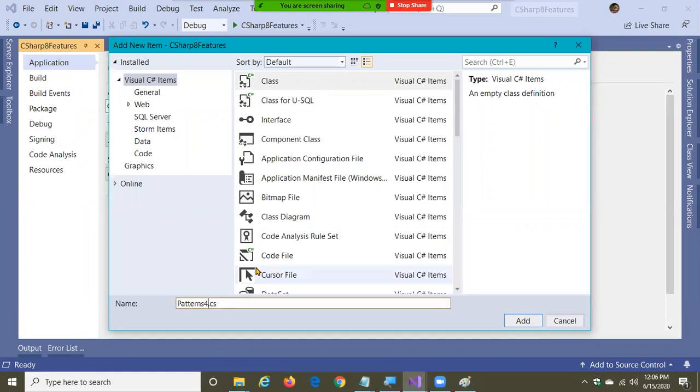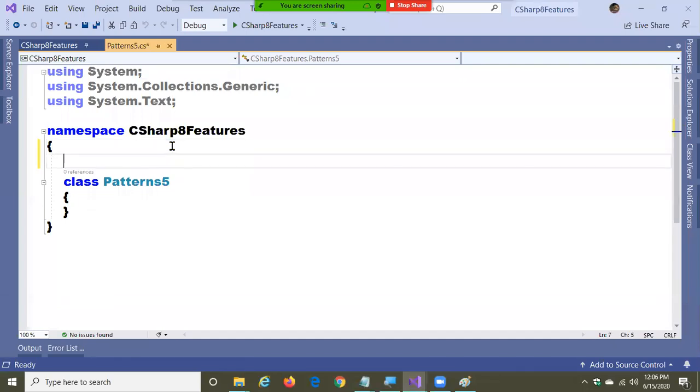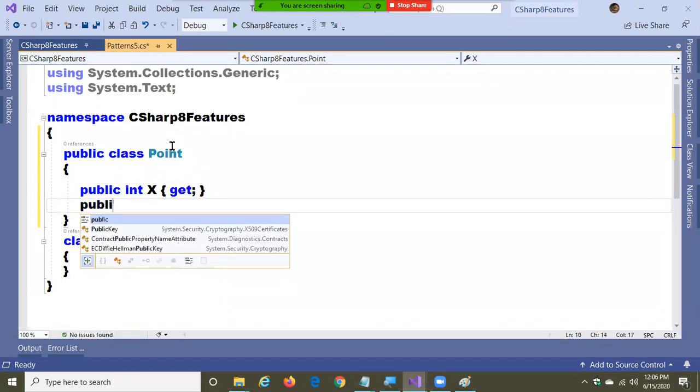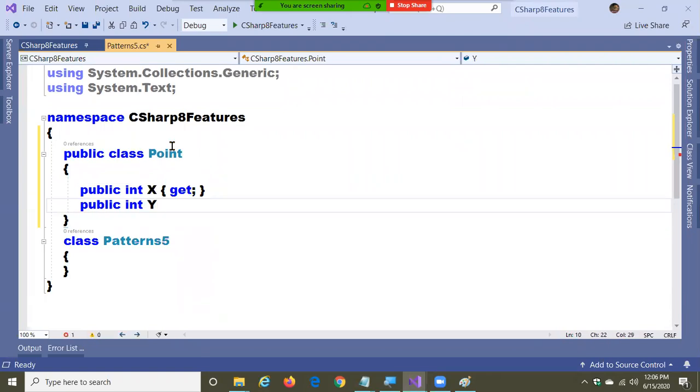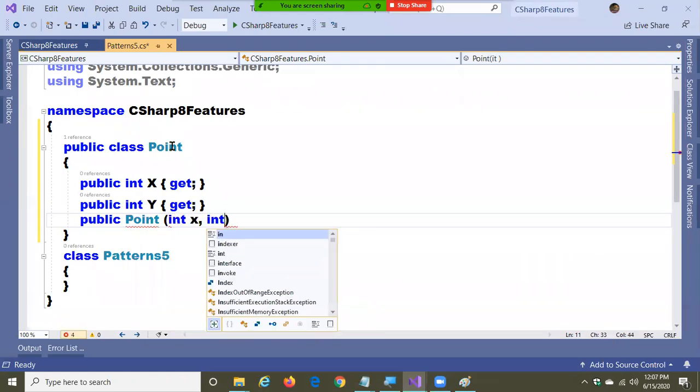I'm writing a class called patterns5.cs. In this class, first I'm going to define a public class Point. Point is a class, and it is going to have two attributes: one is the x coordinate, and the second is the y coordinate. When defining a constructor, public Point(int x, int y).